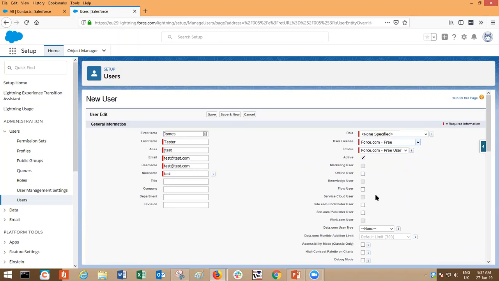So if I say full Salesforce license, now I have the option of all of these security profiles. If I switch to Force.com user license, only that security profile is available for that license. So this is one of the common questions: I've created a new user, but I can't assign them the correct profile. It's probably because the license type isn't correct.